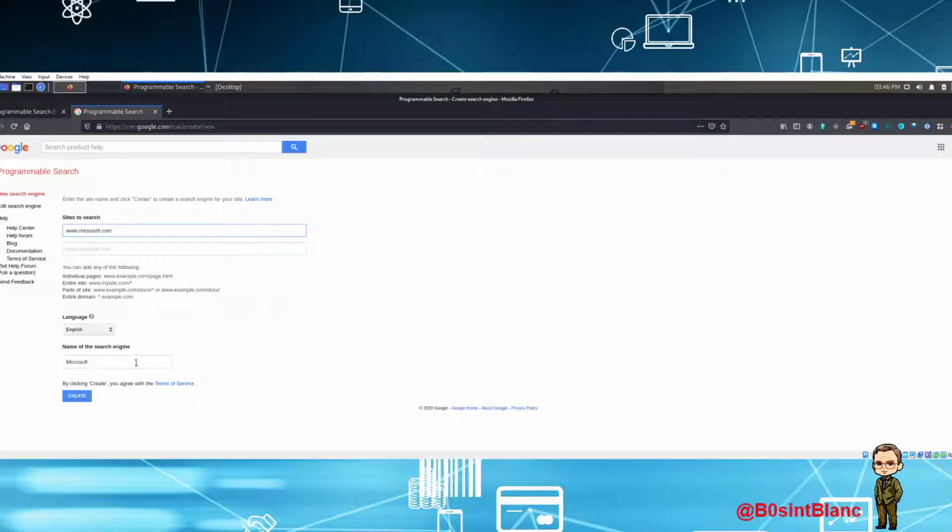So we have our site to search. There are different parameters that you can use. If you only want to search a part of the site, you are able to do that. You could break it down that distinctively, or you can search the entire site or the entire domain. What we're going to do is search the entire domain. Google programmable search does allow for wildcards, which is important to know. So we're going to put a wildcard, period, Microsoft.com, and that's pretty much all we need to do.